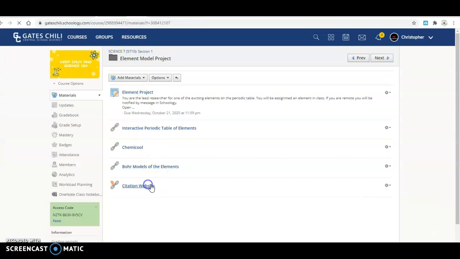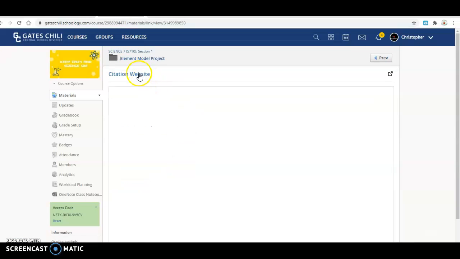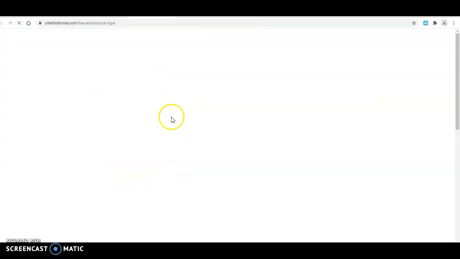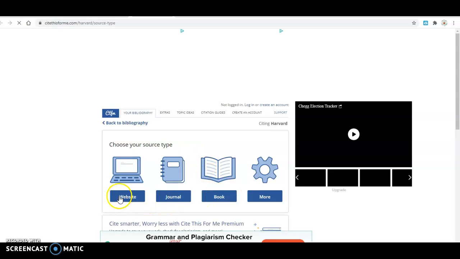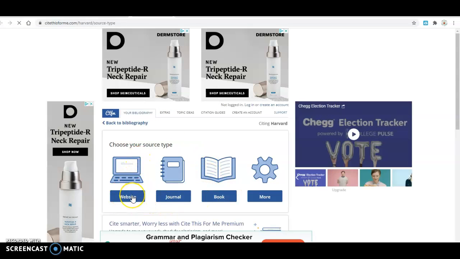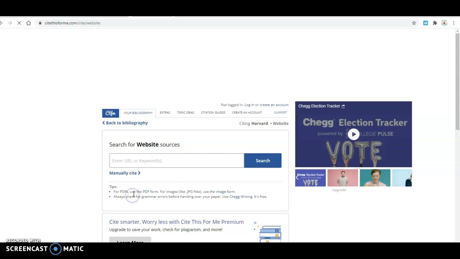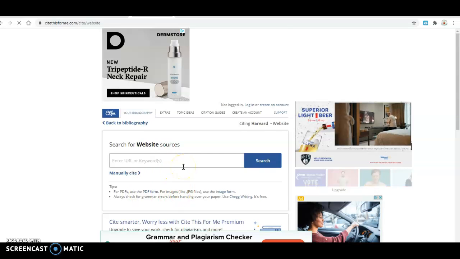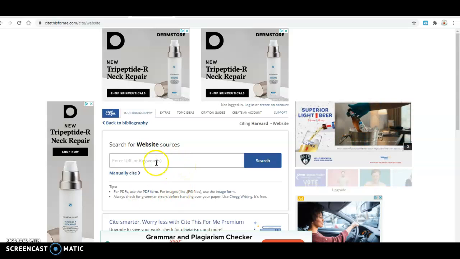Alright, and finally I'll show you how to do the citations. Again, we have to actually click on this. And for most of us, we'll be using websites as our citations. Just remember, Google is not your source of information. It's just a search engine. It's a way to search for information.